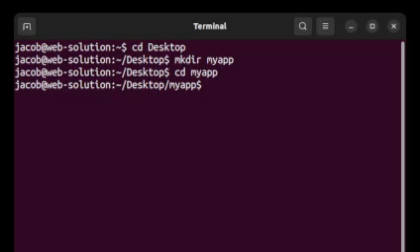Now that I'm inside myapp, I need to create a virtual environment. So I'll do python3 -m venv, then the name of my environment. Remember that the name of your environment must not be the same as the name of your project, so as to help you know which one is an environment and which one is your project. So we can call it myenv.